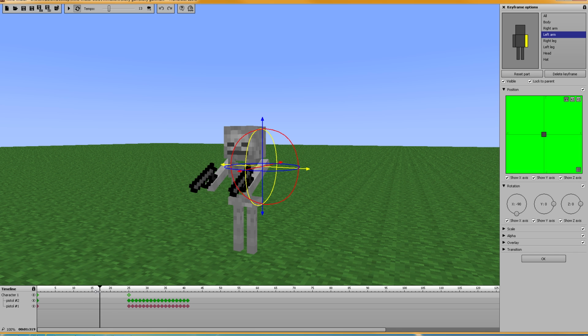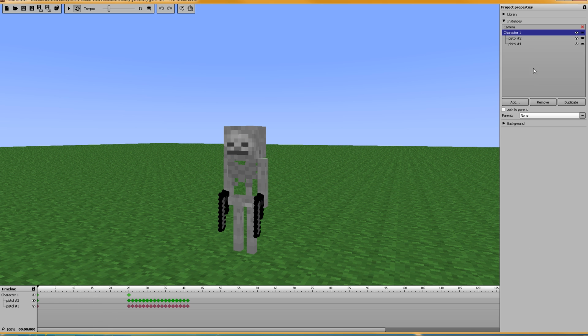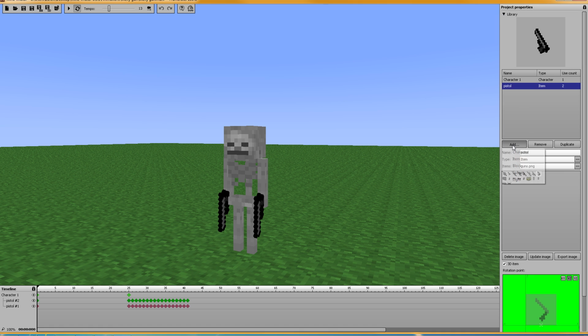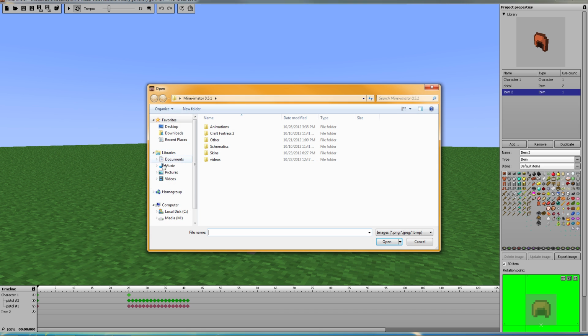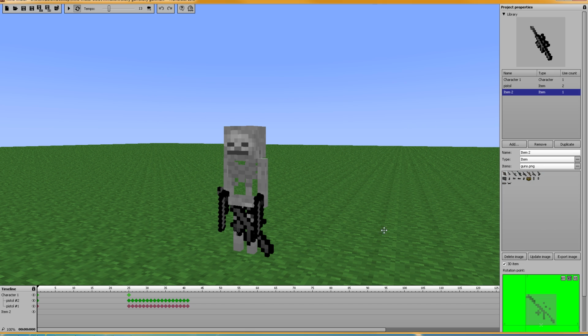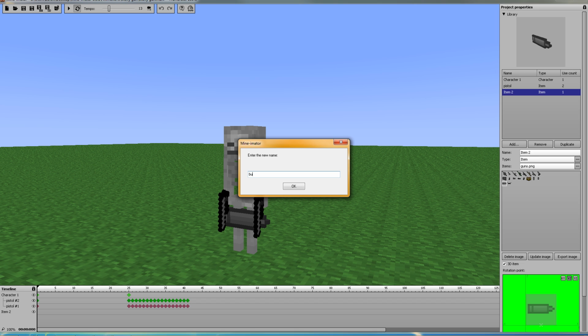Okay. So now what we want to do is add one more item. We're going to click OK. Go up to the library and we're going to go to add item, default, browse, find our gun file. Okay. Alright, now what we're going to do is add some bullets. We're going to name this bullet.